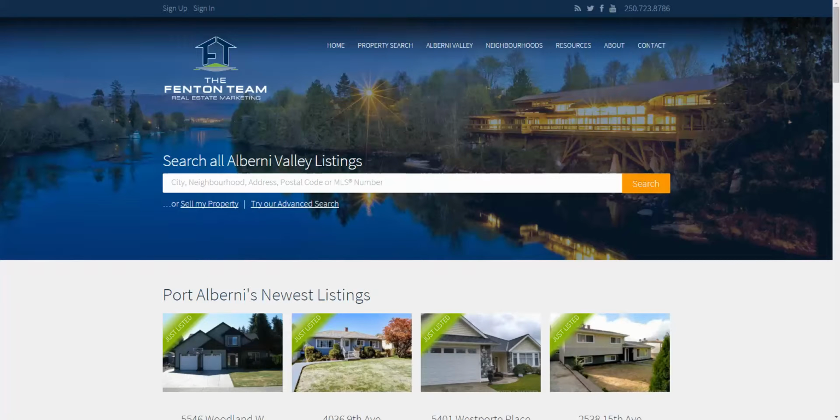I just wanted to give you a little bit of information today about one of the best features of our website, just listed alberni.ca, which is the save search. So I just wanted to quickly show you how it works and why it's such a powerful tool for you when you're looking to buy real estate in Port Alberni.